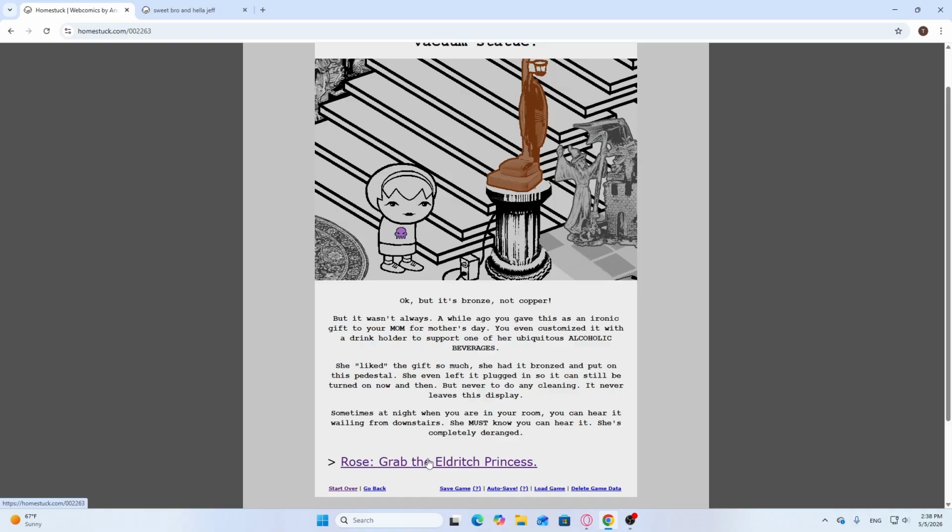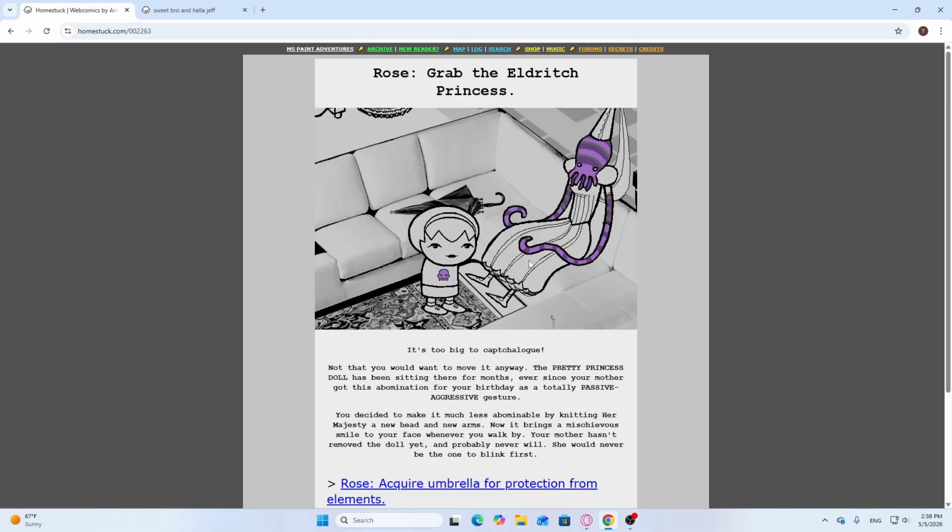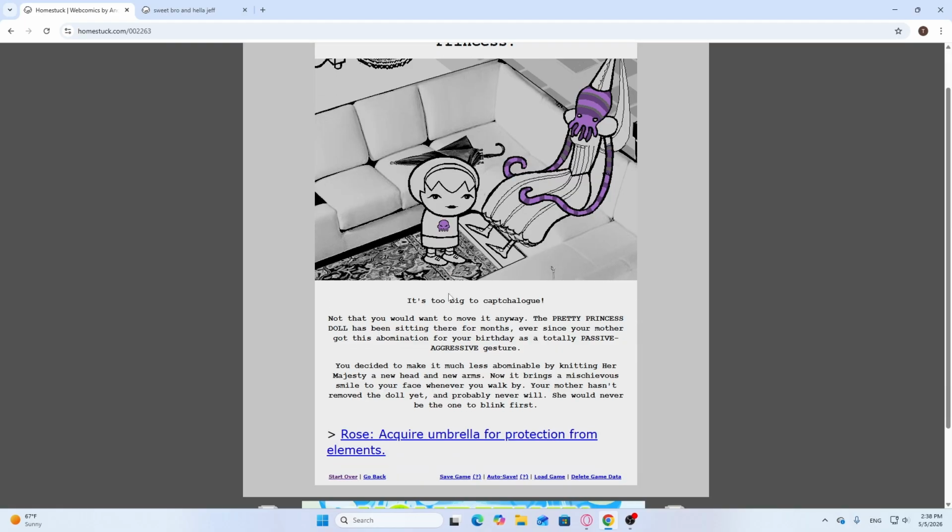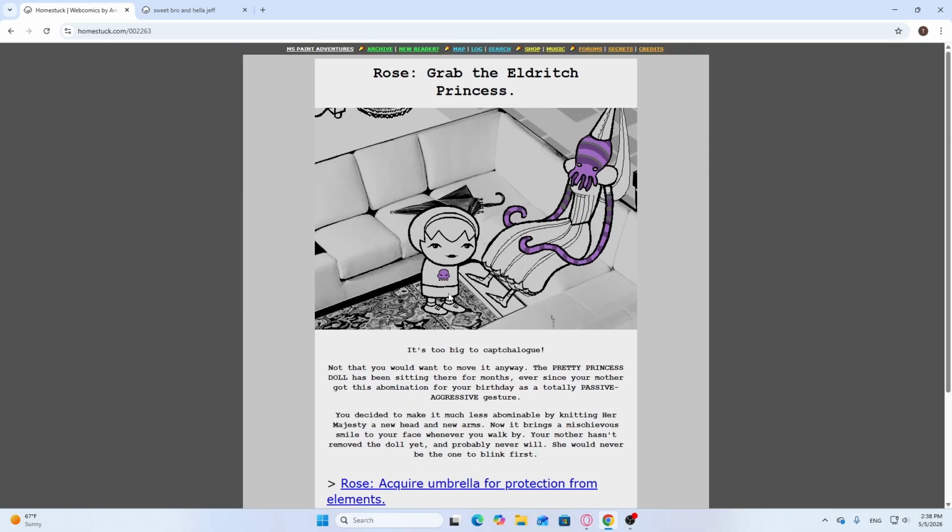Grab the eldest princess. It's too big to capture log. Not that you would want to move it anyway. The pretty princess doll has been sitting there for months, ever since your mother got this abomination for your birthday as a totally passive-aggressive gesture. You decided to make it much less abominable by knitting Her Majesty a new head and new arms. Now it brings a mischievous smile to your face whenever you walk by. Your mother hasn't removed the doll yet, and probably never will. She would never be the one to blink first.